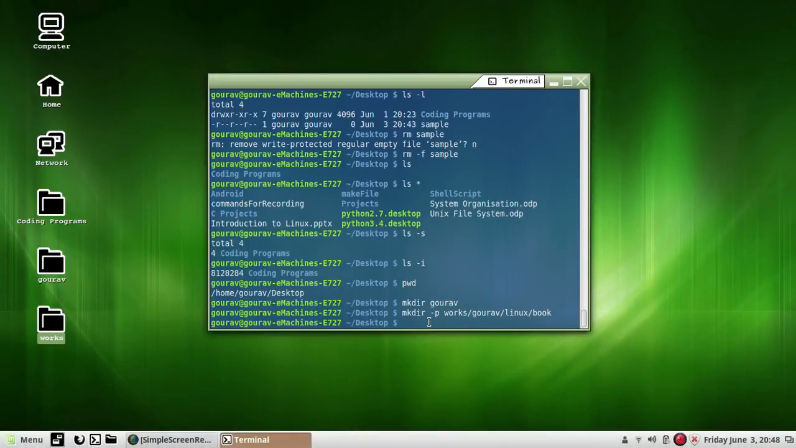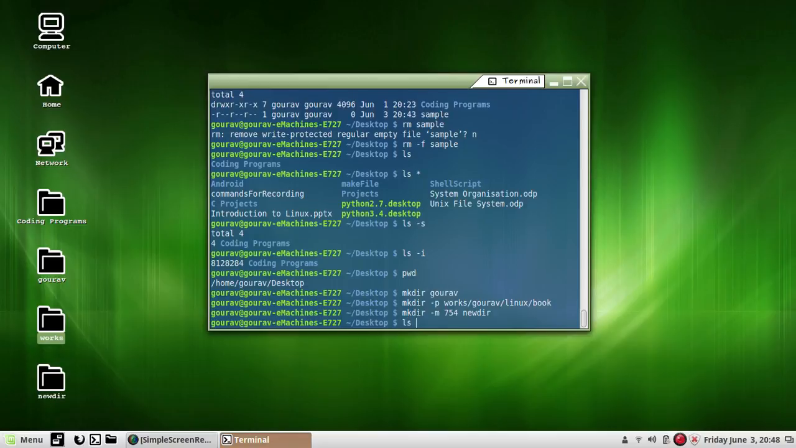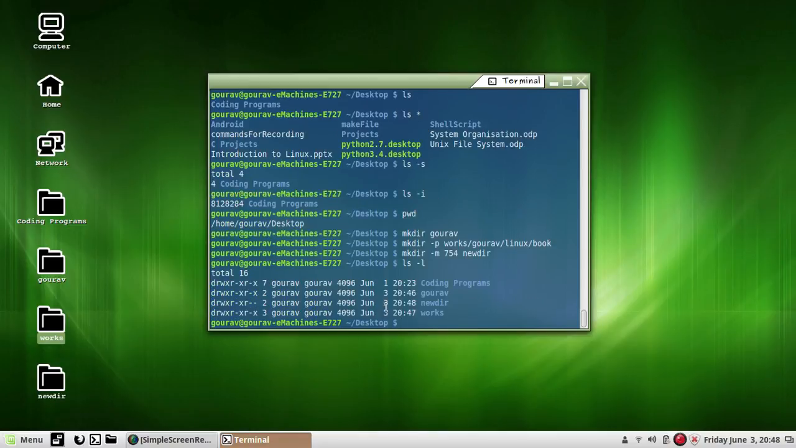Suppose you want to create a directory which should have permissions 754 irrespective of the umask value. You can use the command mkdir -m 754 and then the new directory name. Then I will check it with ls -l, and as you can see the new directory has the permission 754, whereas the other directories that have been created have the permission 755, because of the umask value that we have already discussed.